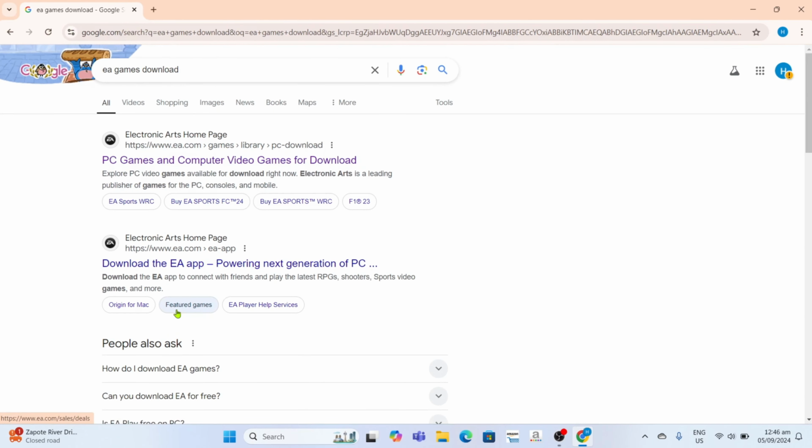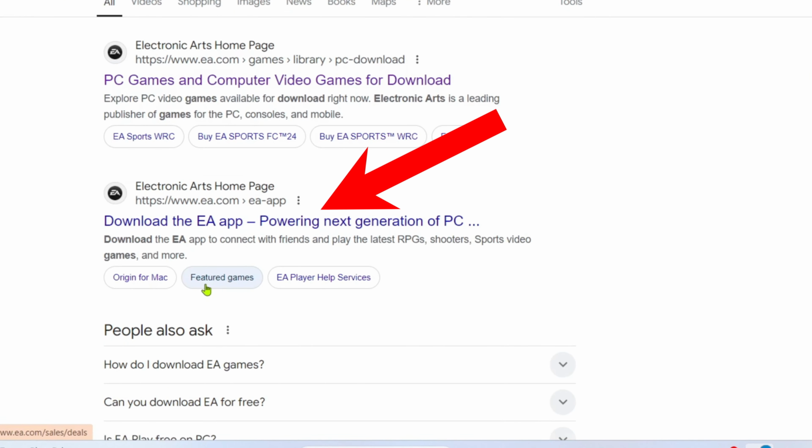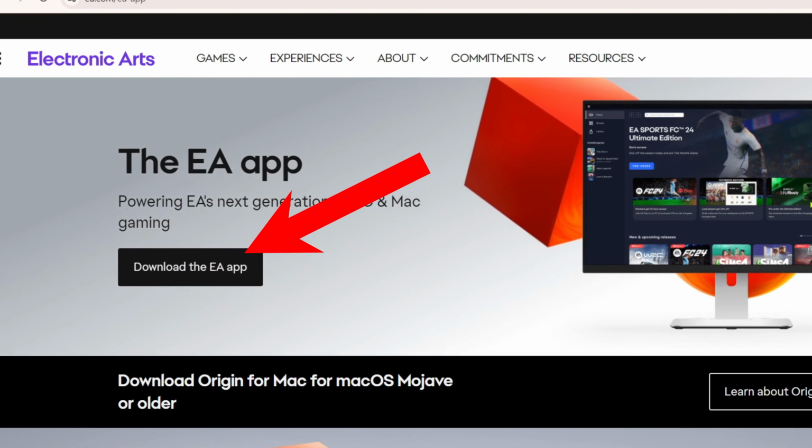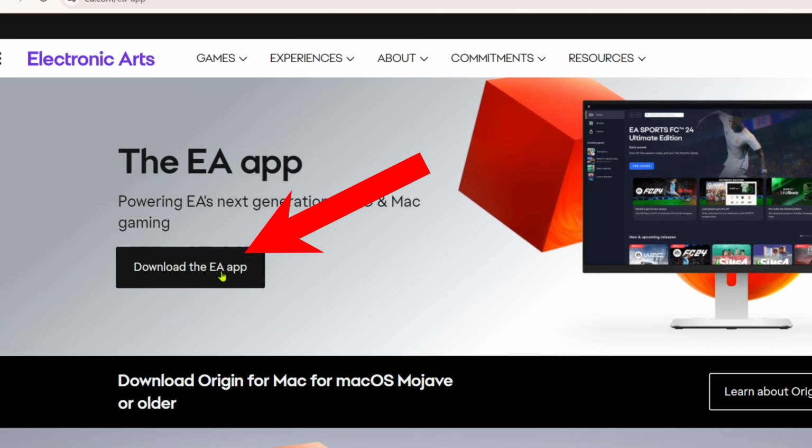And after searching, you will then be able to see this website, which is where you can download the EA Games app, so just go and click it. And once you're on the website, you will now be able to see the Download EA app button right here, so just go and click it to download the app.